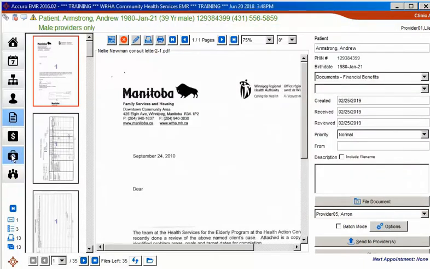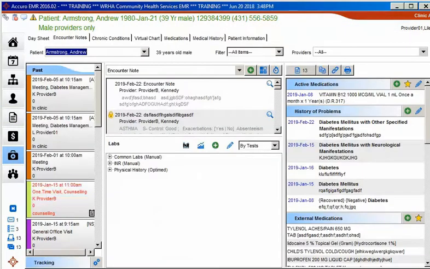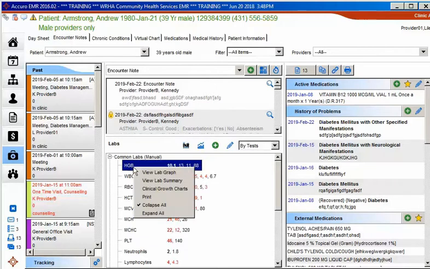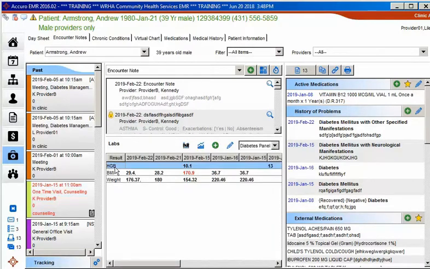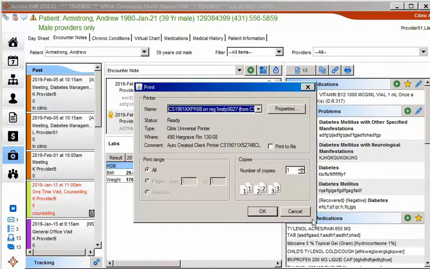Printing lab results. To print lab summaries, right-click over any lab result. Click on Print and OK. If needing to print a custom lab view, select the lab view and then use the right-click option. This will print all custom view items that are populated on the client's chart.